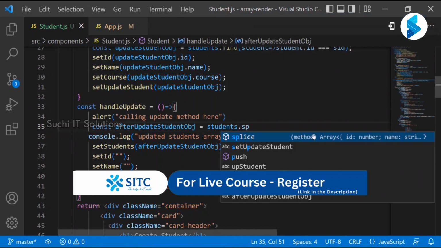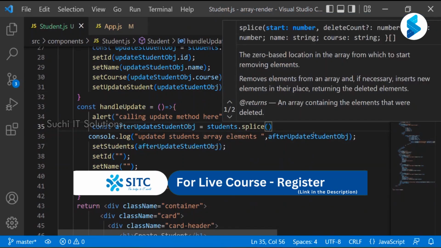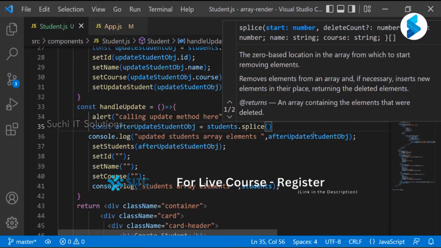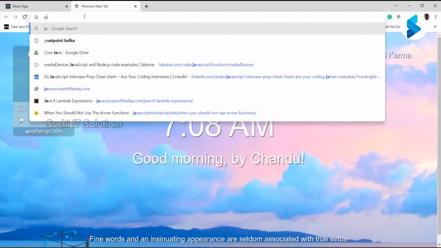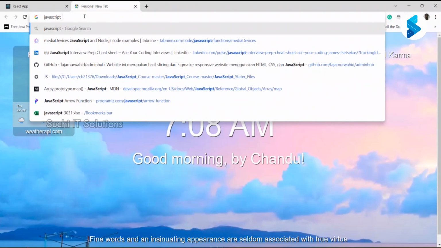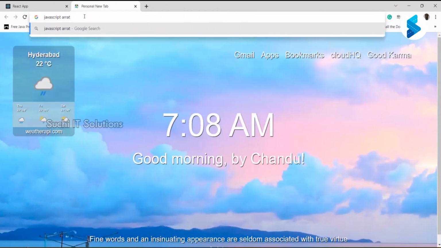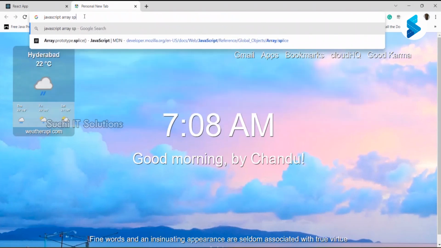For that one, splice. What is the splice? What is the purpose of this one? So I need to use the splice method, right? How to use the splice method? I provided it yesterday in the JavaScript array splice. Okay, this is the one.